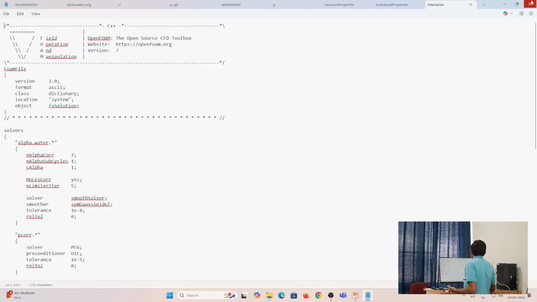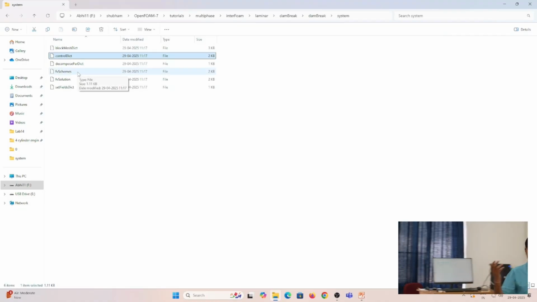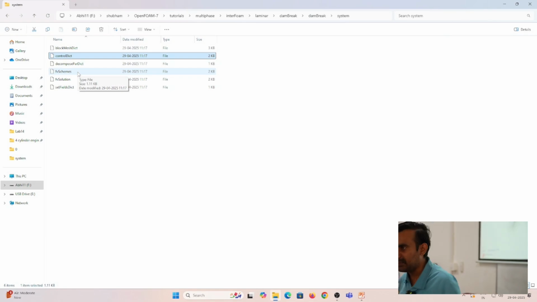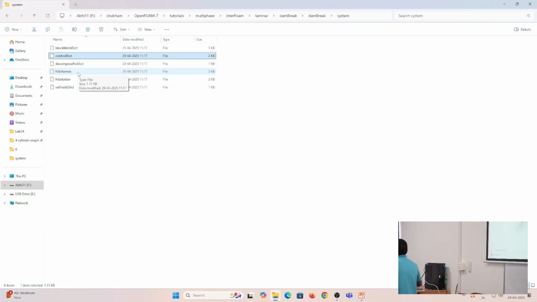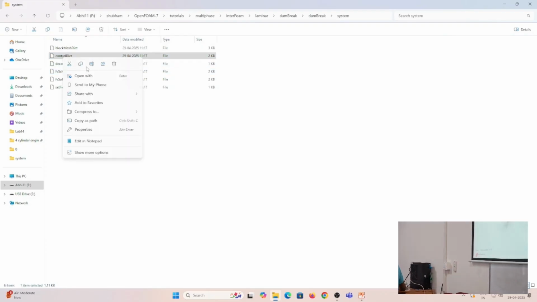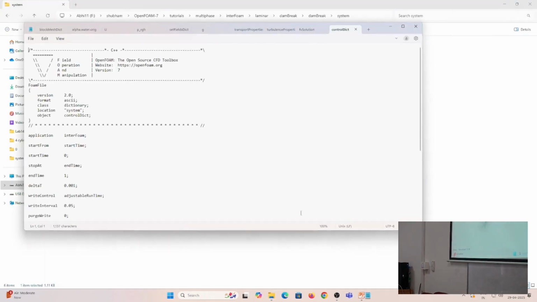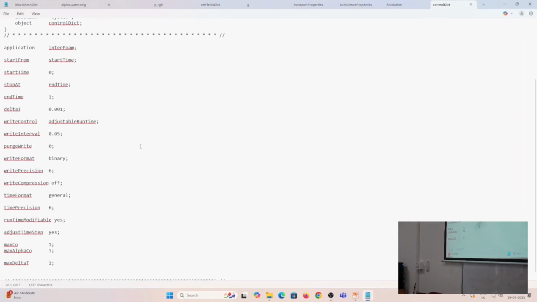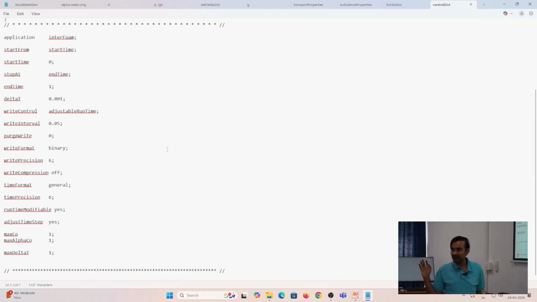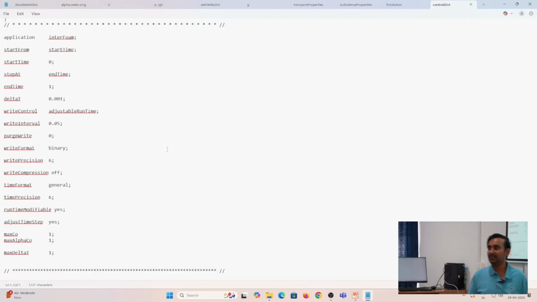After this, we can go to one important file. Now we need to tell our solver for how many time steps we need to run the simulation and what the different control parameters should be. For that I will go to controlDict. Let's open the controlDict file. If I open the controlDict file, the application is interFoam, we are using the interFoam solver. The first option is startFrom, which means start time, and the start time value is written 0.